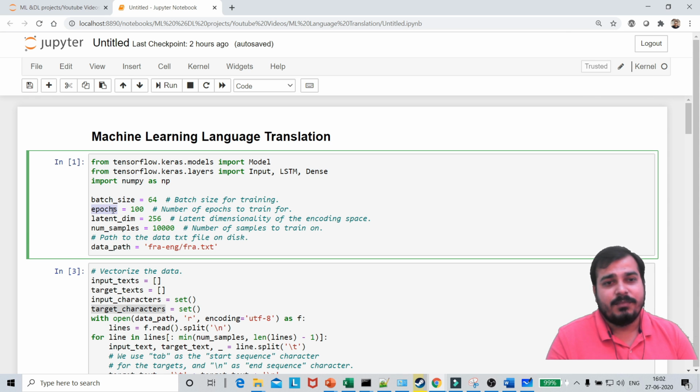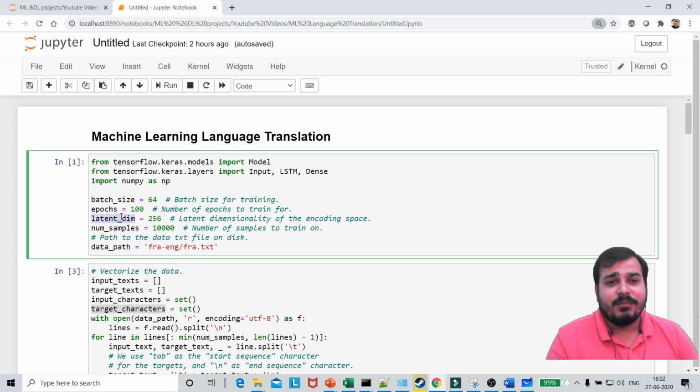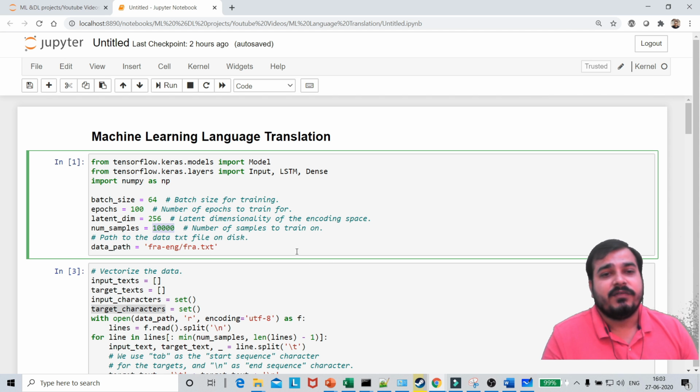We are going to initialize epochs. We are going to initialize some latent dimension. This is basically the feature dimensionality space that we are going to consider. How many samples to train on? We are going to take it as 10,000. Here we are just specifying some values, so that we will be training on that much data.